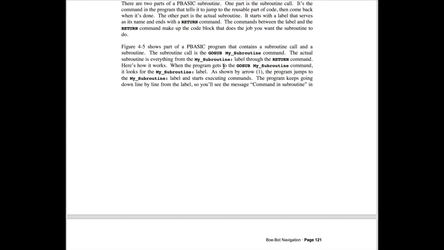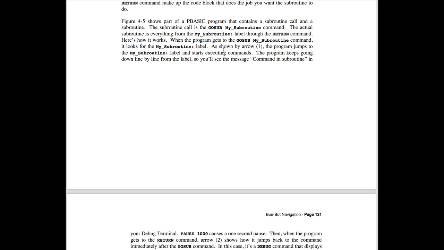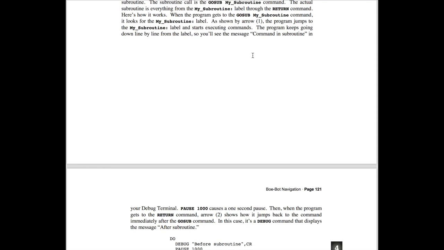Alright, here's how it works. When the program gets to the GOSUB command with the subroutine name, it looks for that label. As it reads your code and sees the line with GOSUB and the name my_subroutine at the end, it's going to look for the my_subroutine label with the colon. As shown by arrow 1, the program jumps to my_subroutine and then starts executing commands. The program keeps going down line by line from the label.